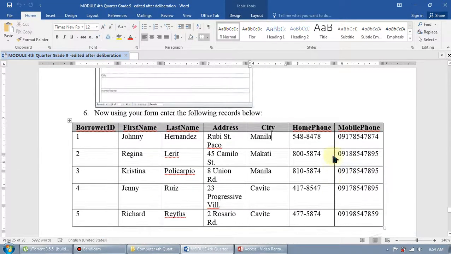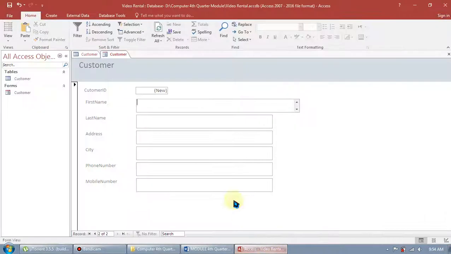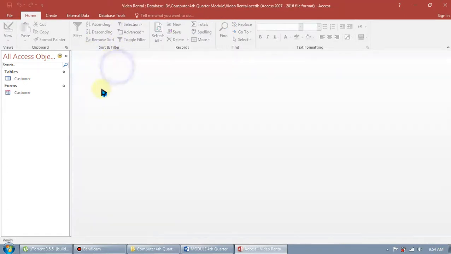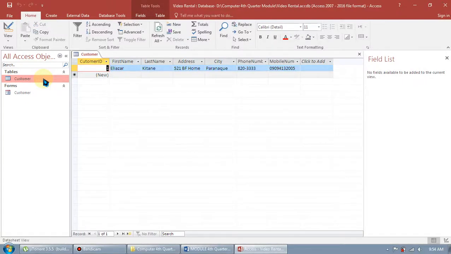So that's it for week number 7. Let's see the result of our form. Just press Ctrl S to save your database, then close everything to see if we truly entered the information a while ago. Just open your table, but we used our form to enter information, and let's see if the information is entered inside of our table. Double click our table, and that's it. So we used the form to enter information in our table. The form is the interface or the face of your database.